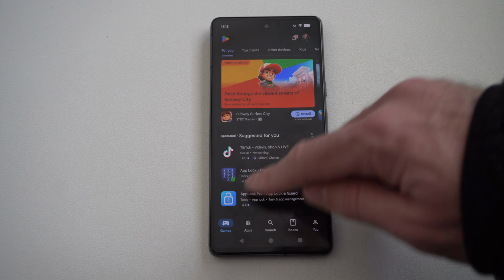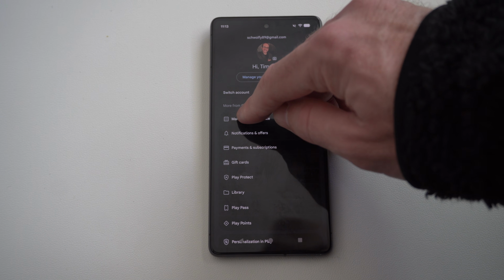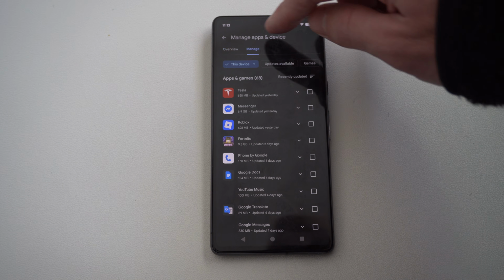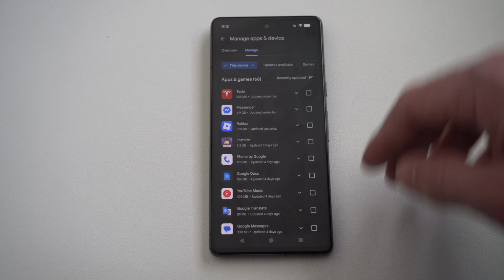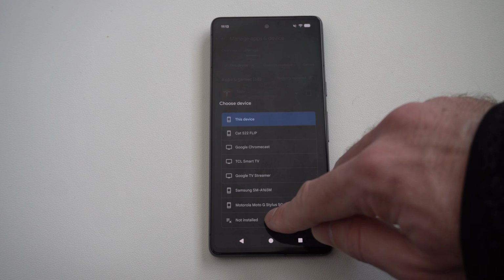So you can see it is the first option. Manage Apps and Device. Choose this. Then go to Manage on the top. You see Overview, Manage. So here's all the different applications currently installed. Go to this device. Going down to not installed.